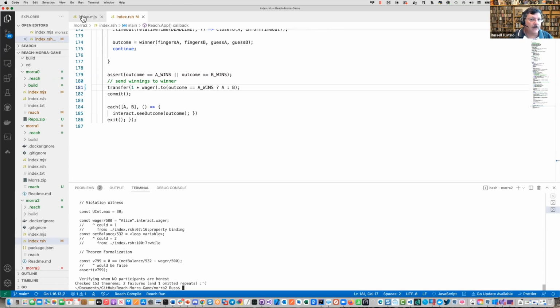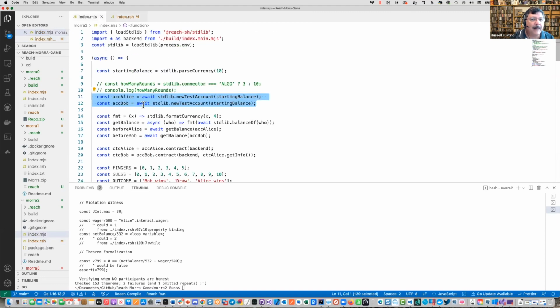Now let's take a look at the front end as well. And on the front end, this is where you're going to use the Reach standard library. Instantiate that right here at the top. And this build file, this is the one that gets generated. It would have the TEAL code in it and the Ethereum code in it, as well as other things.